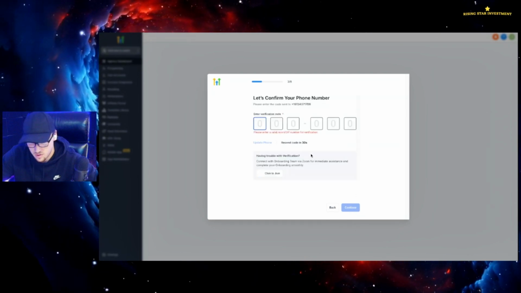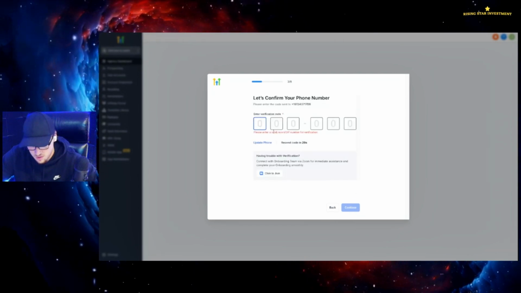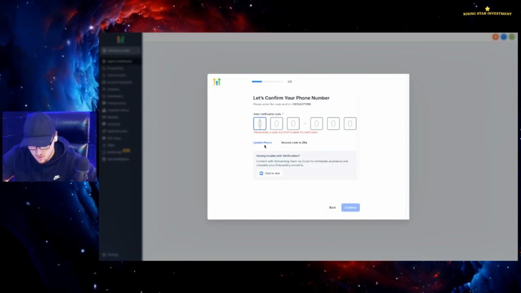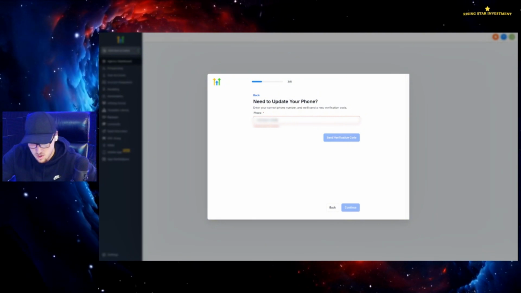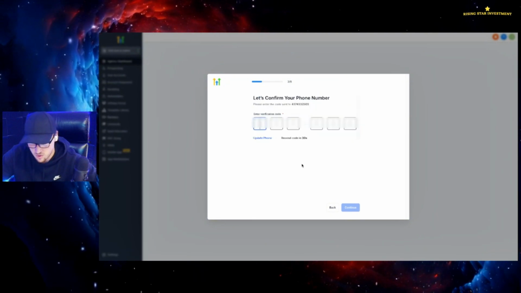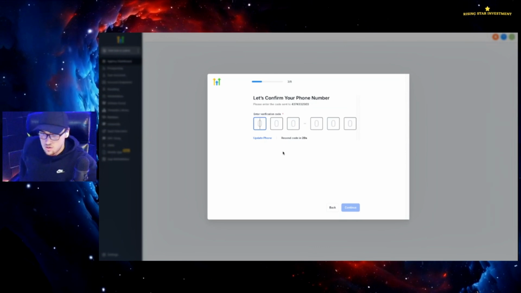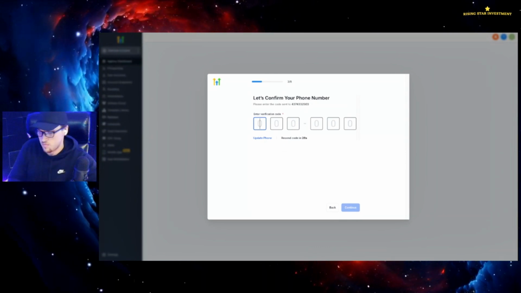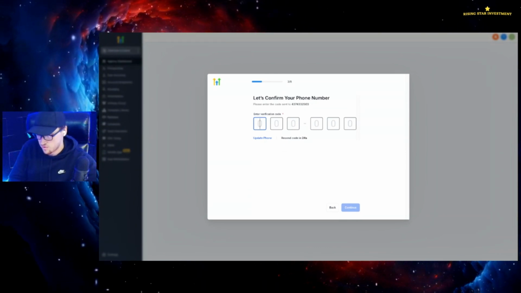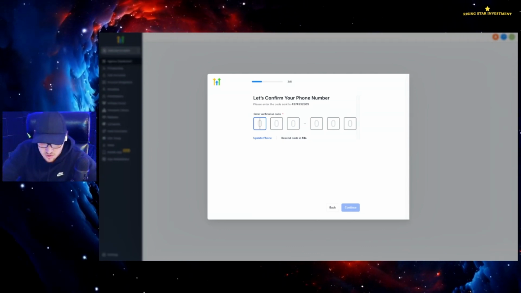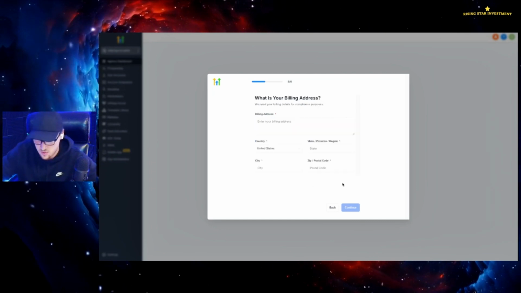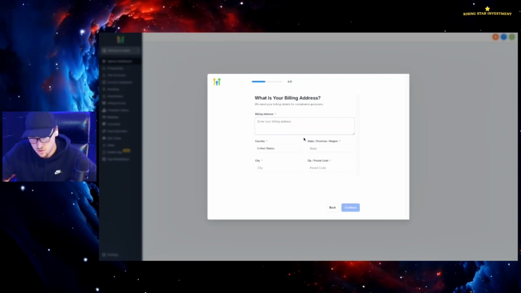Continue. Please enter a valid non-VOIP phone number. Oh yeah, that's because I put in my CRM number. So there we go. This is a legit phone number. It wants a legit phone number, not a VOIP number. VOIP means voice over internet protocol. There we go. Okay, enter your billing address.